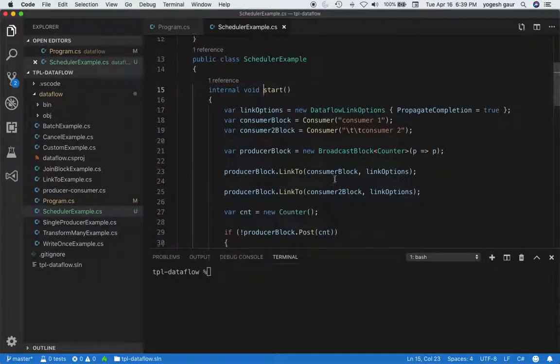This is the entry point method. What I'm going to do is propagate completion, so I've set up a variable for that. As you can see, I use it to link to two consumer blocks, consumer block and consumer two block. These are just two actions.